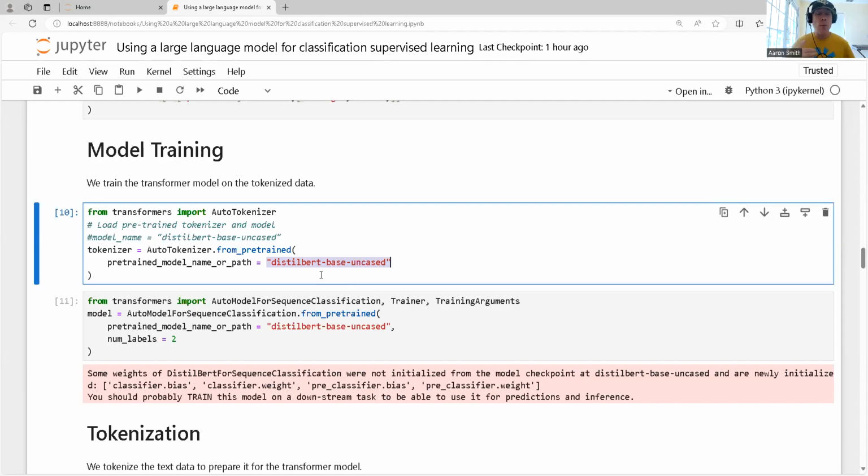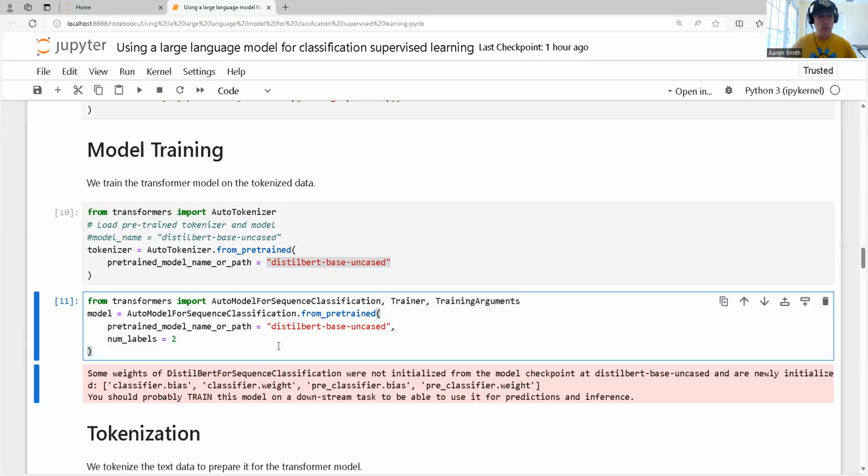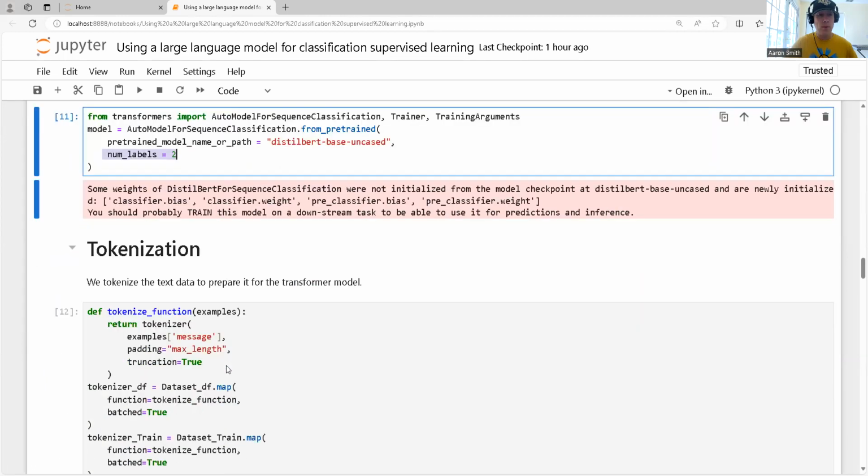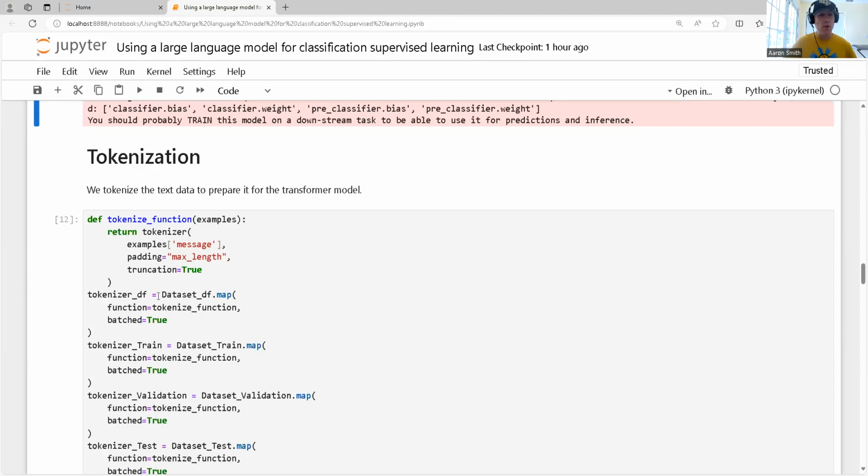First and foremost, I'm going to need to tokenize for the purpose of the large language model. I'm going to use the AutoTokenizer to tokenize the text so that the large language model can interpret what it's looking at. I'm going to say, hey, I want to use this model. And for the purpose of classification, I'm going to use AutoModelForSequenceClassification with exactly the same model, and my number of labels is 2.